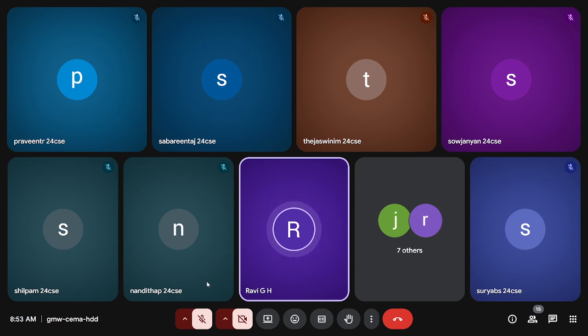For example, CREATE TABLE. This is one DDL command. CREATE TABLE student, and inside the brackets you can put roll number and name. Roll number you can define with integer data type, and name you can define with character data type. So DDL stands for data definition language. It defines the structure of the database. It is used to create tables and schemas, and used mainly by the database designer or DBA.